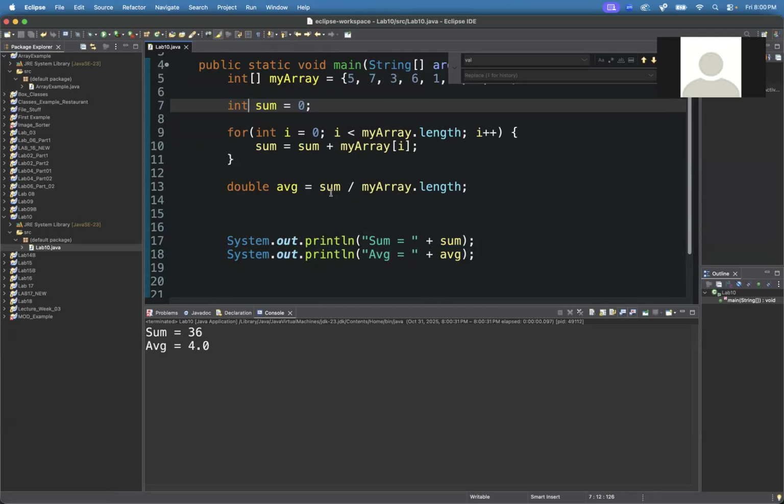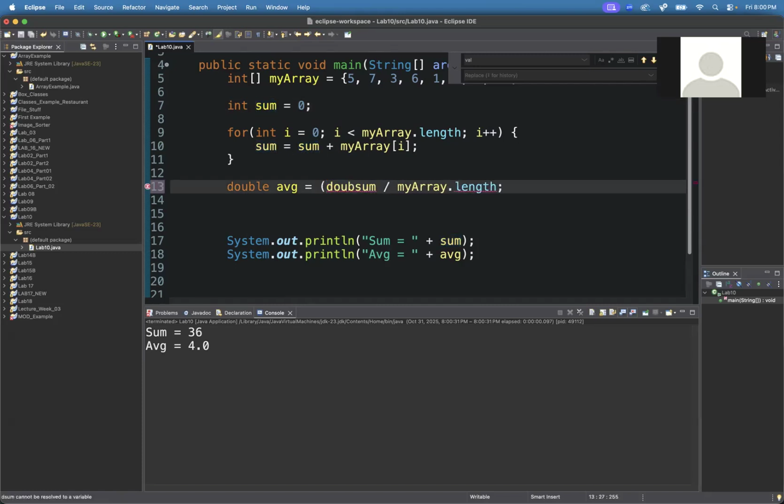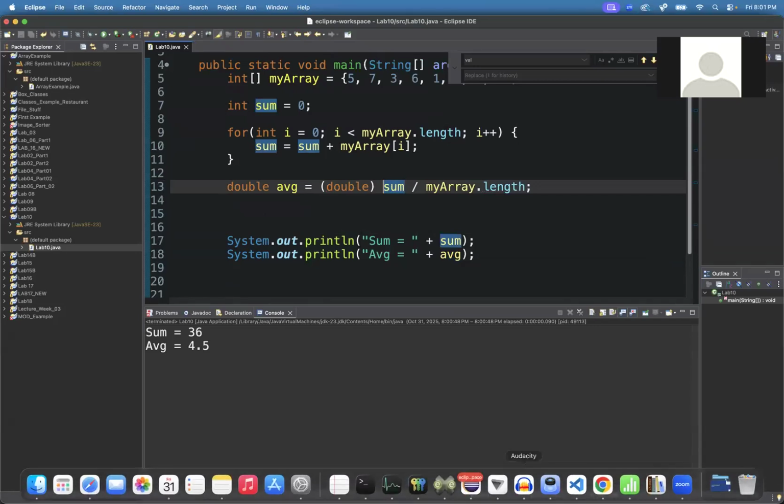We learned that you could do typecasting in the computation. So if I were to just write double here in front of sum, that also fixes the calculation. So there's multiple ways to fix that, but you just need to be aware of whether you're doing integers and integers or doubles and integers or doubles and doubles so that you can avoid integer division, which would give you the wrong answer. Okay.